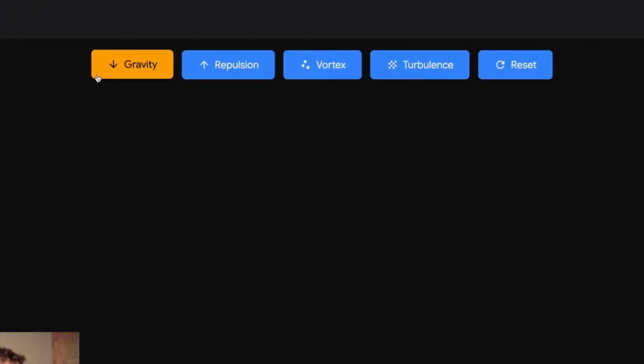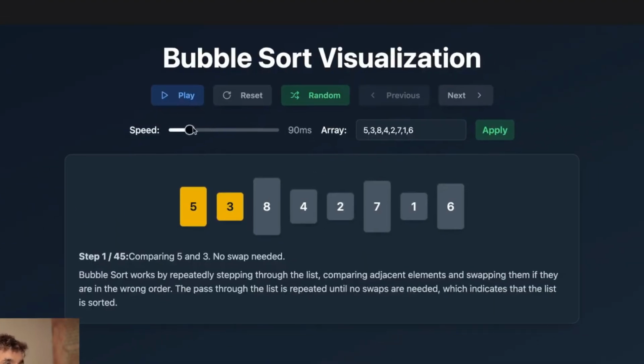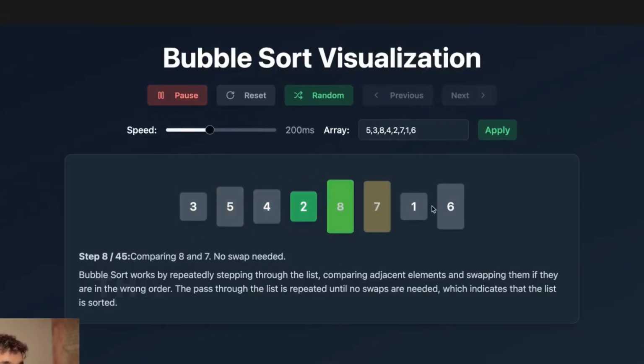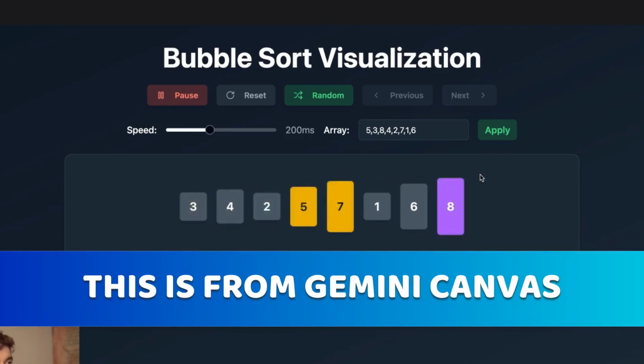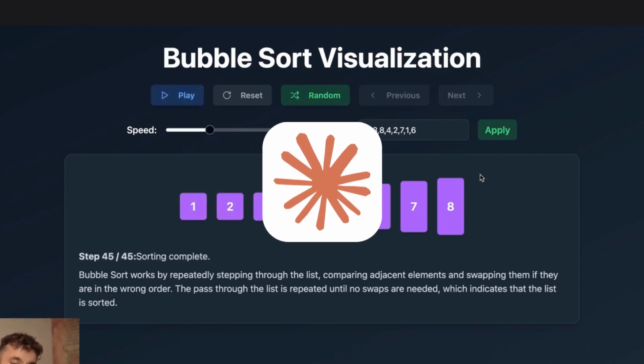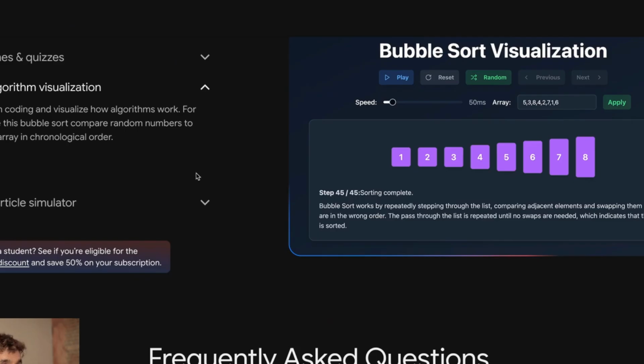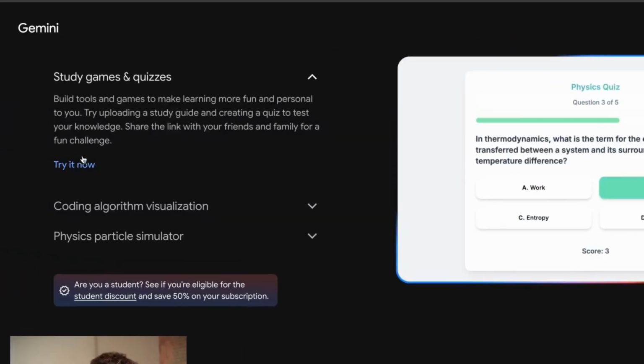This is an example of the canvas. So if we click on these, we can get an example of it. Let's try the coding algorithm visualization as well. So this is another option. And you can see here, for example, if we press play, this is from Gemini Canvas, right? Now, have you ever seen something like this look as good on, say, Claude or ChatGPT? Probably not, right? And you can create this sort of stuff without coding or any sort of coding skills, which is pretty amazing.